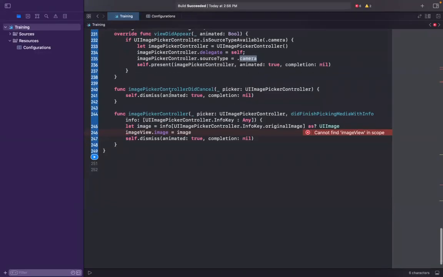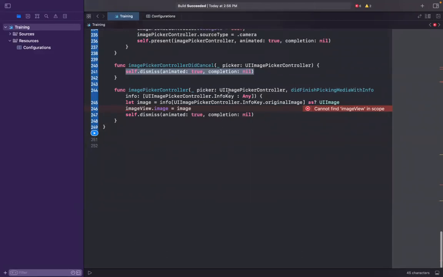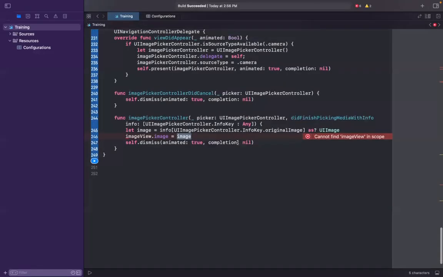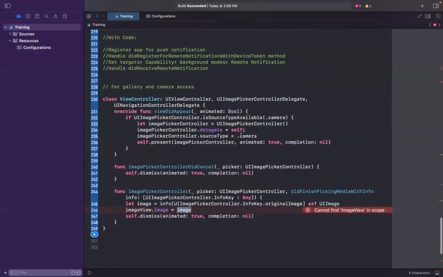There are two or three options. If you cancel that particular gallery, then that image picker controller will get dismissed. And if you choose any particular photo from that gallery, this is the callback method where we are getting the photo once the user chooses it from the gallery or from the camera. So here we can access that image, and we can perform any operation we want on that particular image. So this is how the camera access works.